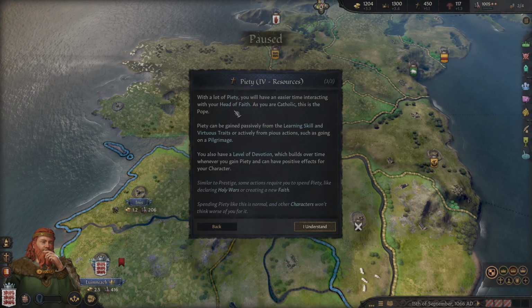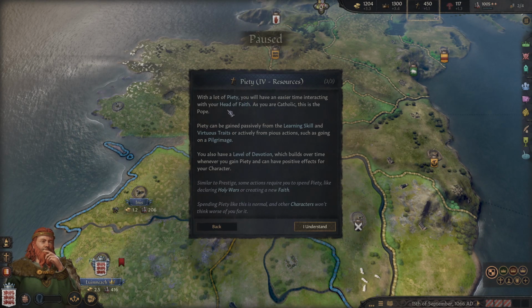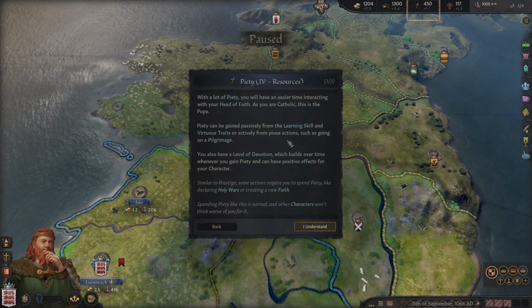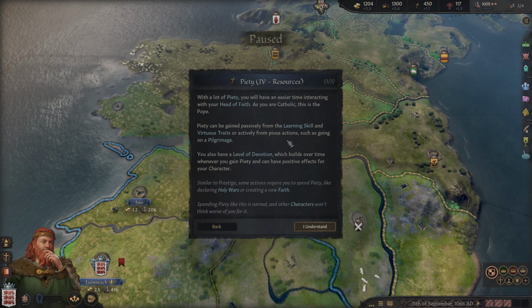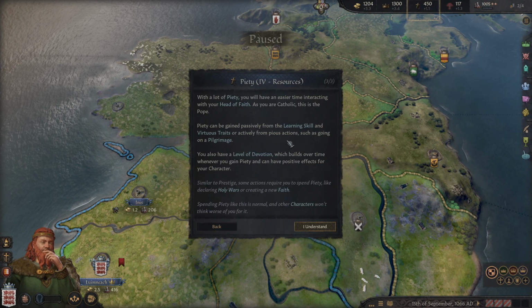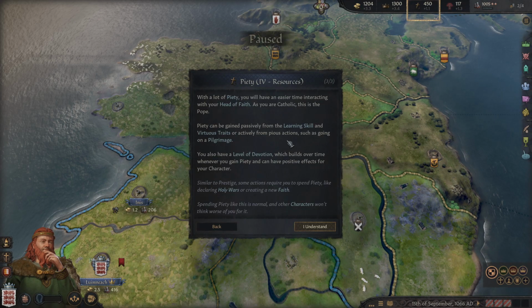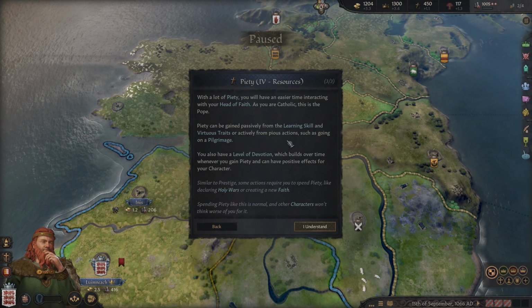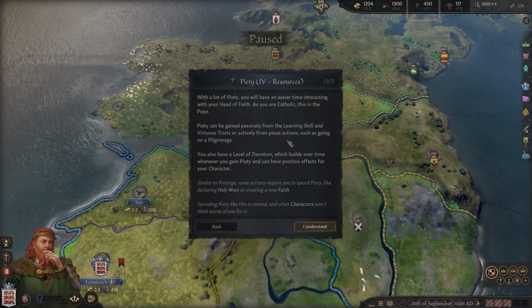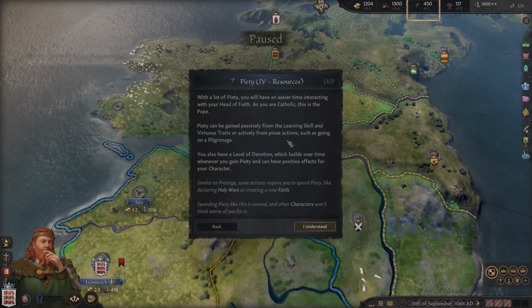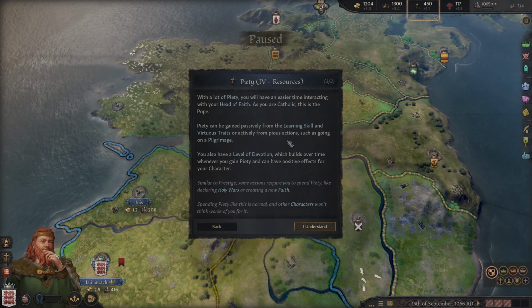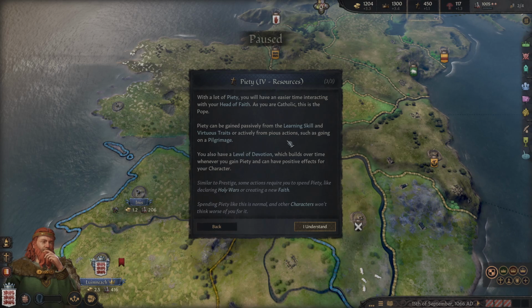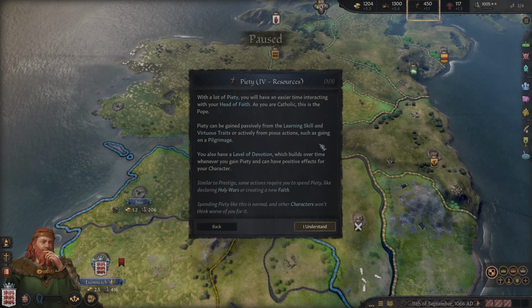Piety can be gained passively from learning skills and virtuous traits, or actively from pious actions such as going on a pilgrimage. You also have a level of devotion which builds over time whenever you gain piety and can have positive effects for your characters. Similar to prestige, some actions require you to spend piety, like declaring holy wars or creating a new faith. Spending piety like this is normal, and other characters won't think less of you for it.